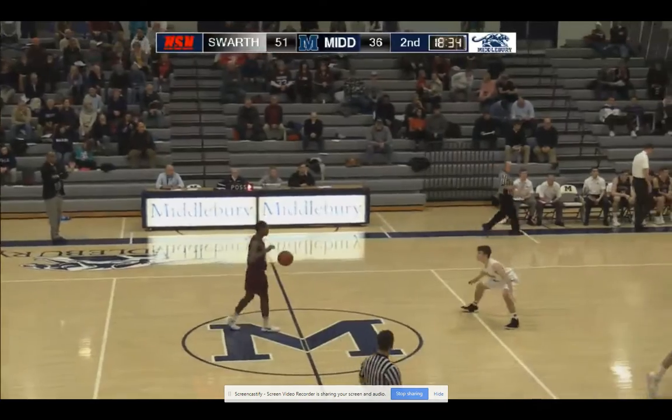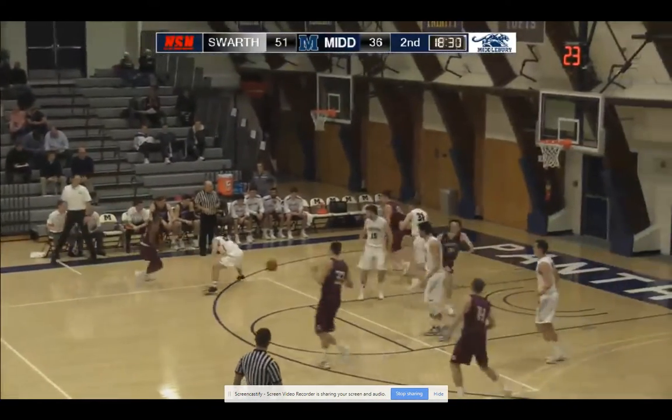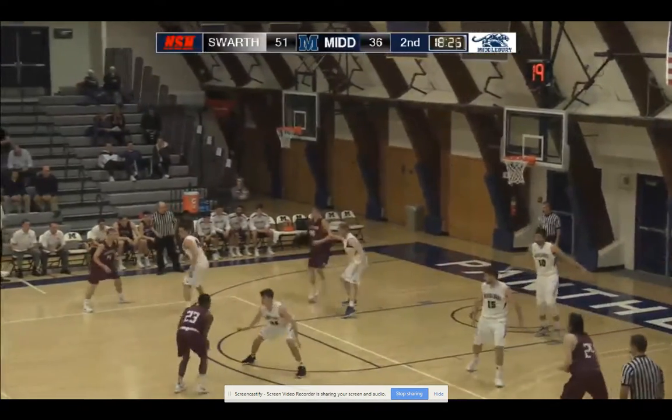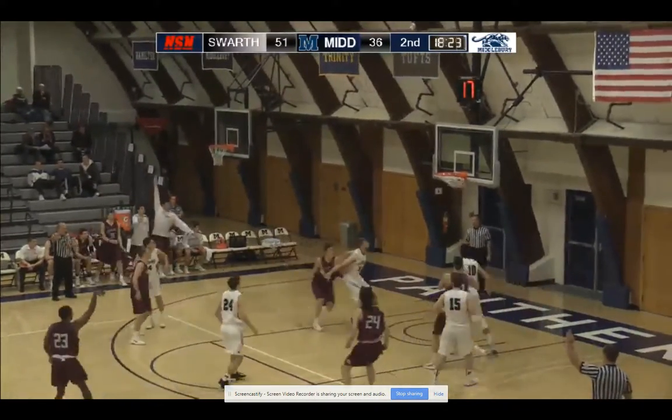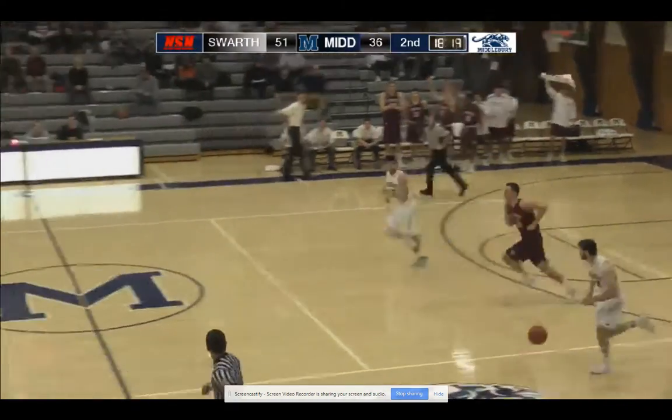First half turnover-wise, Middlebury with 7. Had 4 in a row in one stretch. And Swarthmore with 5. Oh, wild dribble, but controlling it, Schaefer. Wiley will pull up for 3. Got it. Cam Wiley with the triple. He's got 9.